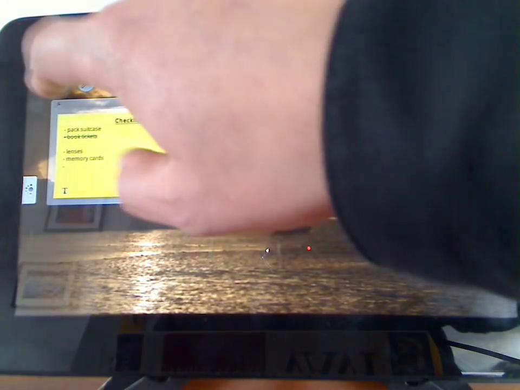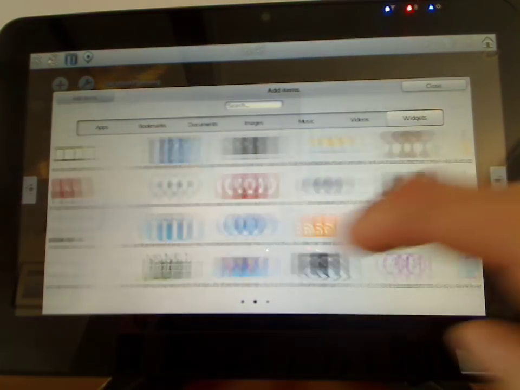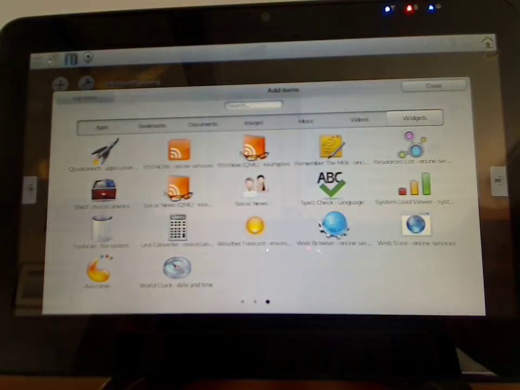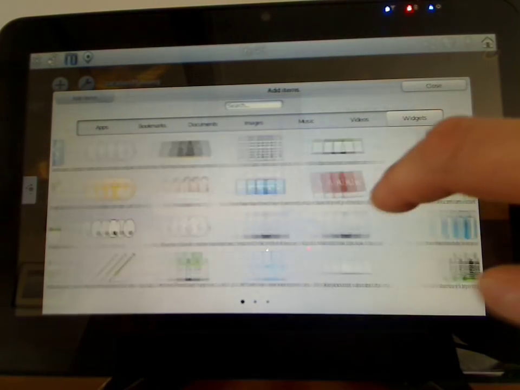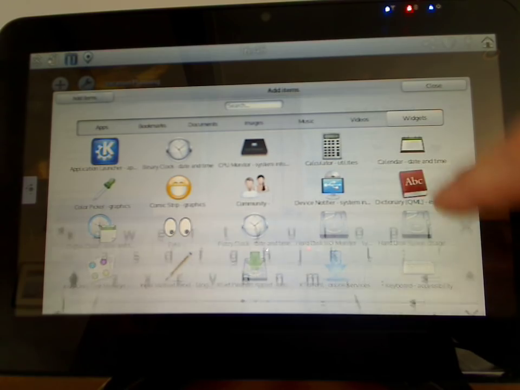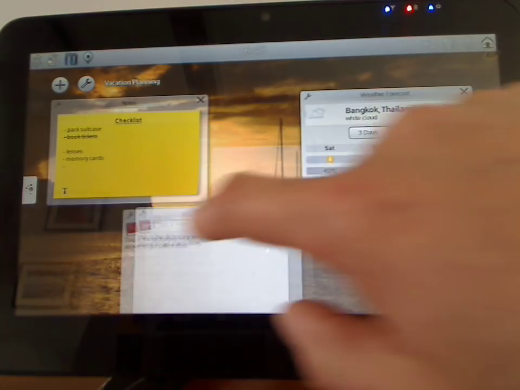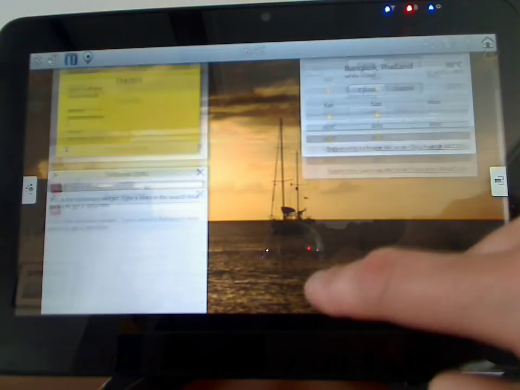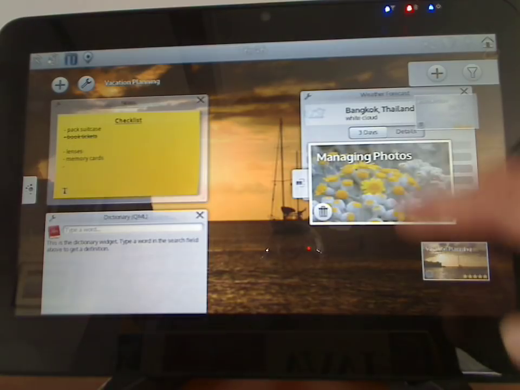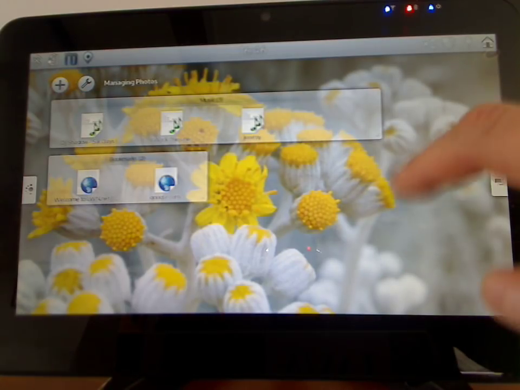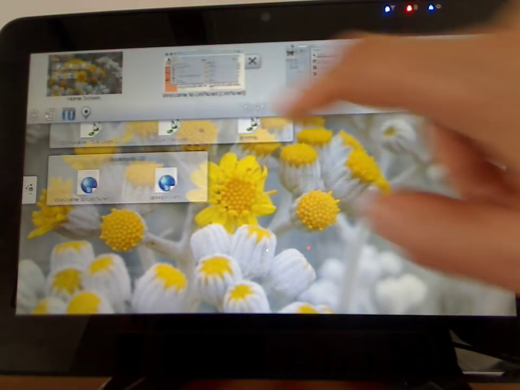These activities can of course hold widgets or other elements. As you can see, the whole battery of Plasma widgets is available, and these actually work quite nicely also on touch screens. Dictionary widget. Okay, let's move on to a few applications. Put these in my managing photos activity.